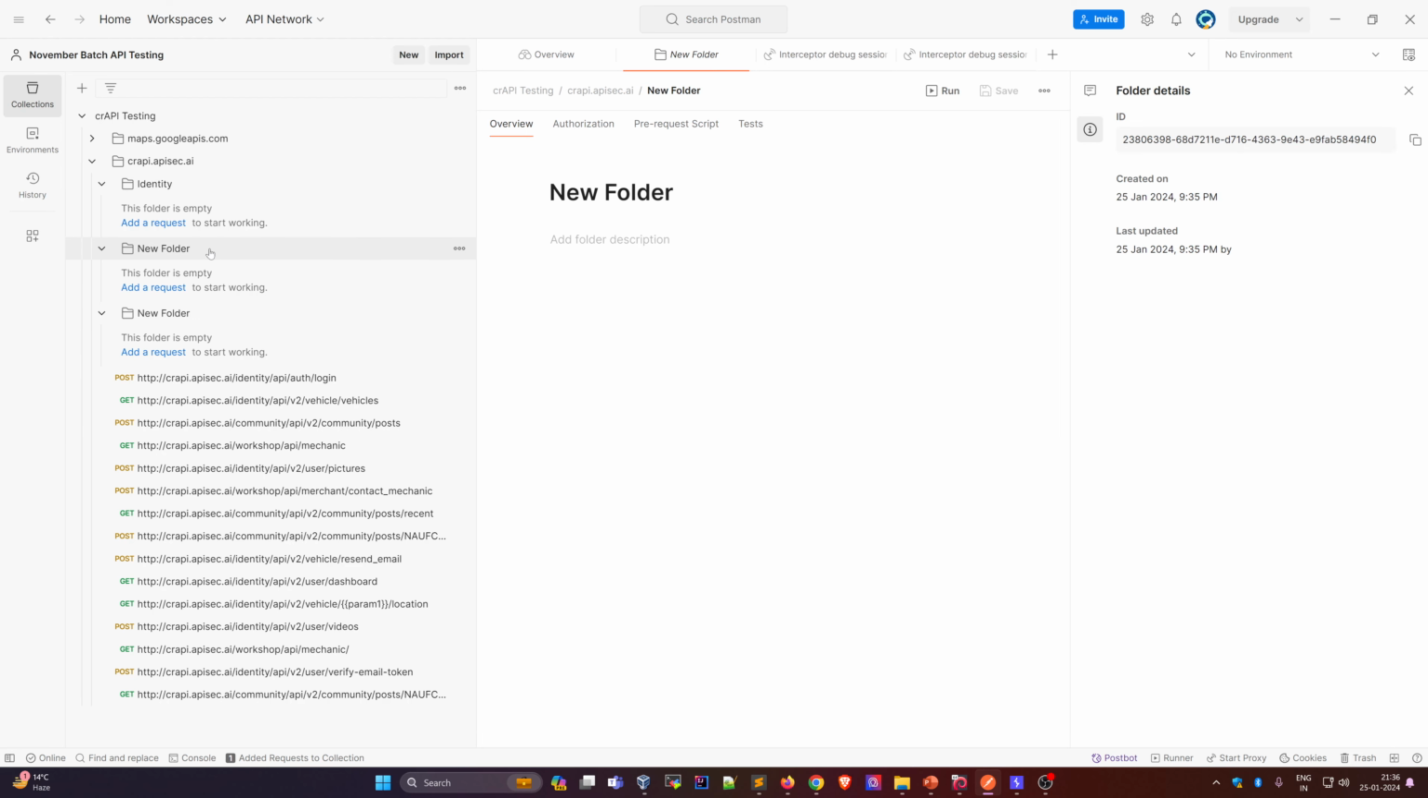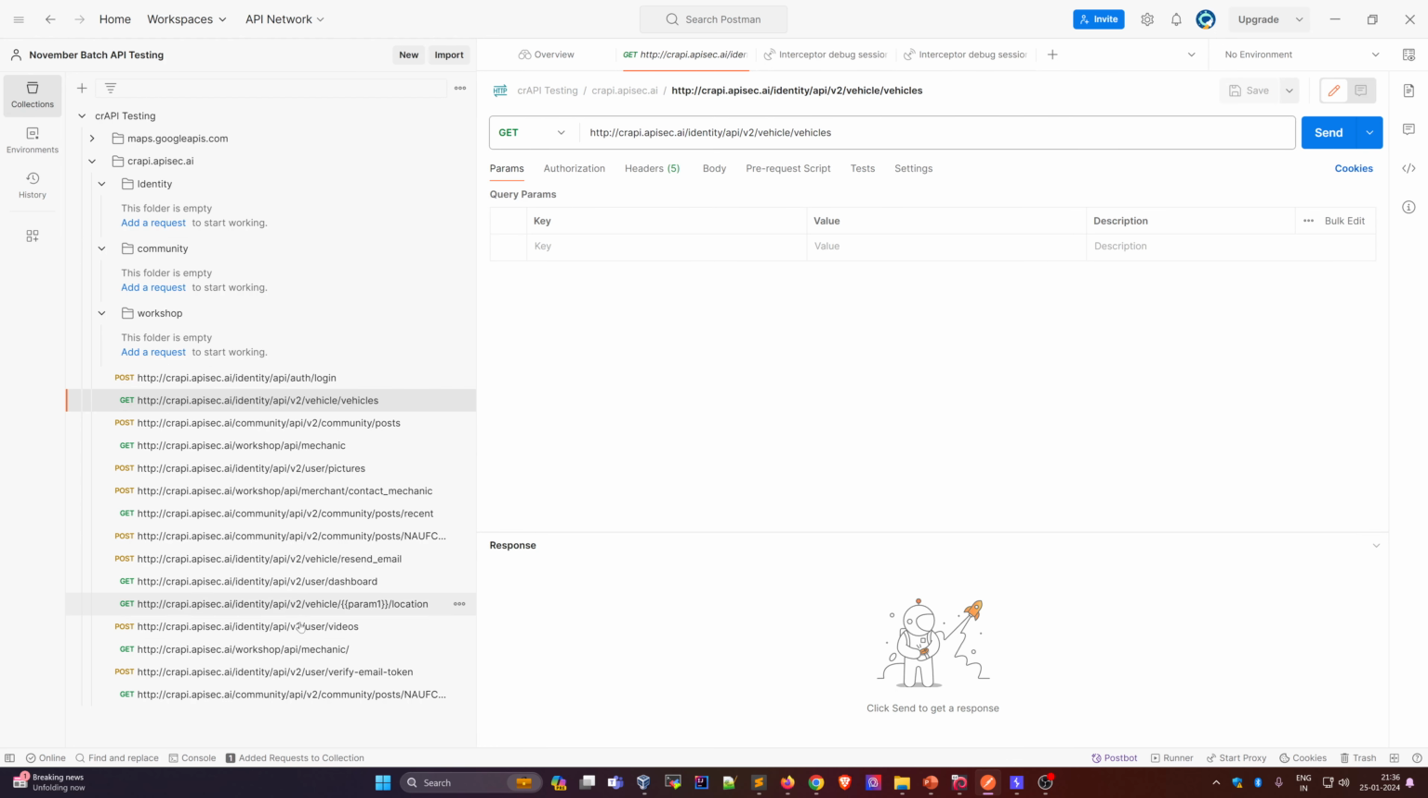Then there is, okay, rename. Let's create this, community, and rename it to workshop, because this time there are only 10-20 but sometimes you have hundreds of endpoints, so you need to manage them, because it will take some time. Like if you want to test hundreds of API endpoints, it will take maybe 2 days, 3 days. So for that you need to manage them.